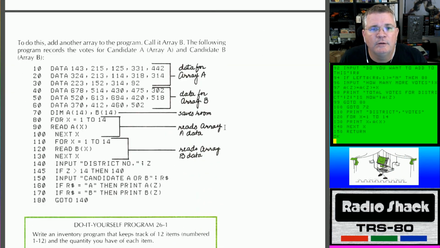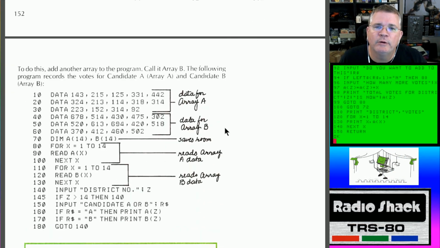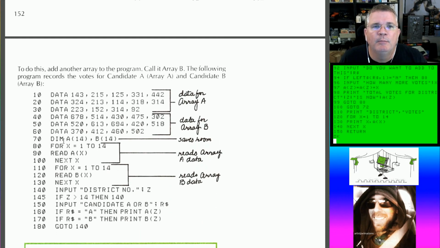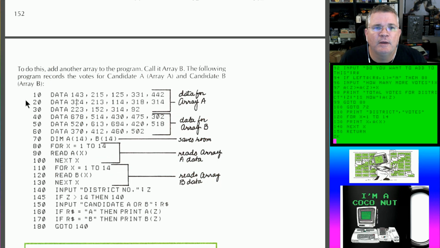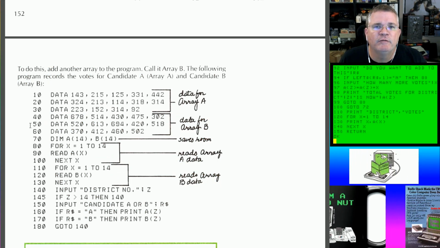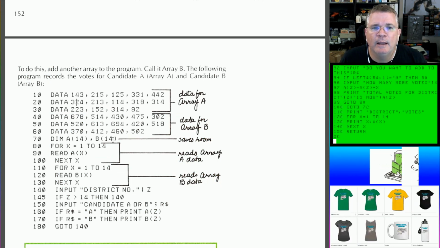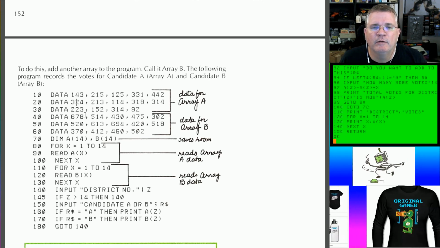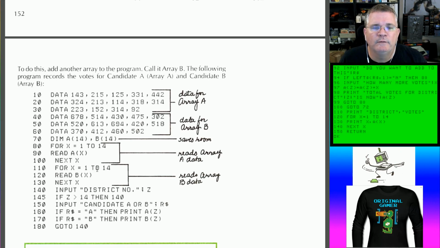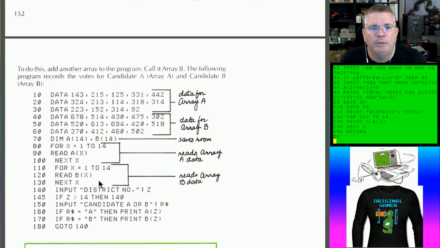And so as we continue to go through the program, and I've tweaked this program just a wee little bit, the first 3 lines here, so 10, 20, and 30, are the 14 numbers for candidate A's votes. 40, 50, 60 are the 14 numbers for candidate B's votes. Line 70 is now dimming for candidate A and B. Line 80 says I'm going to read in 14 variables for A. Line 110 says I'm going to read in 14 variables for B.